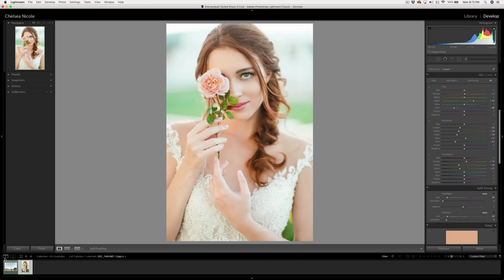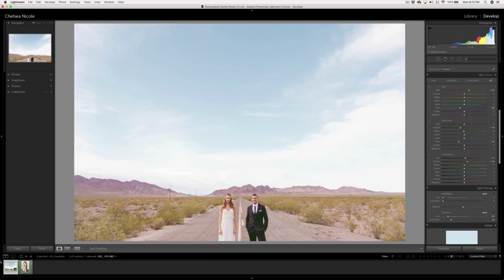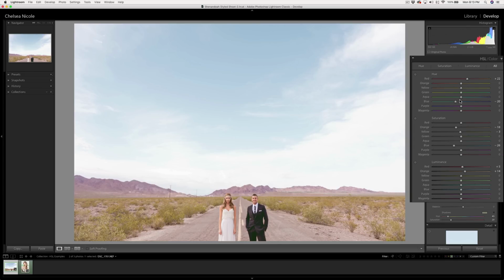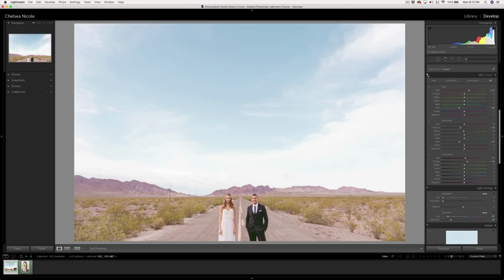Another quick example of this is moving over to this image. I also use the HSL sliders a lot for sky. So if we click this on and off, as you could see, the blues of the image all tend to shift towards the aqua, which gives it almost a teal look to the sky. And then I'll usually bring the saturation on that down just a bit. And here's again the before and after.